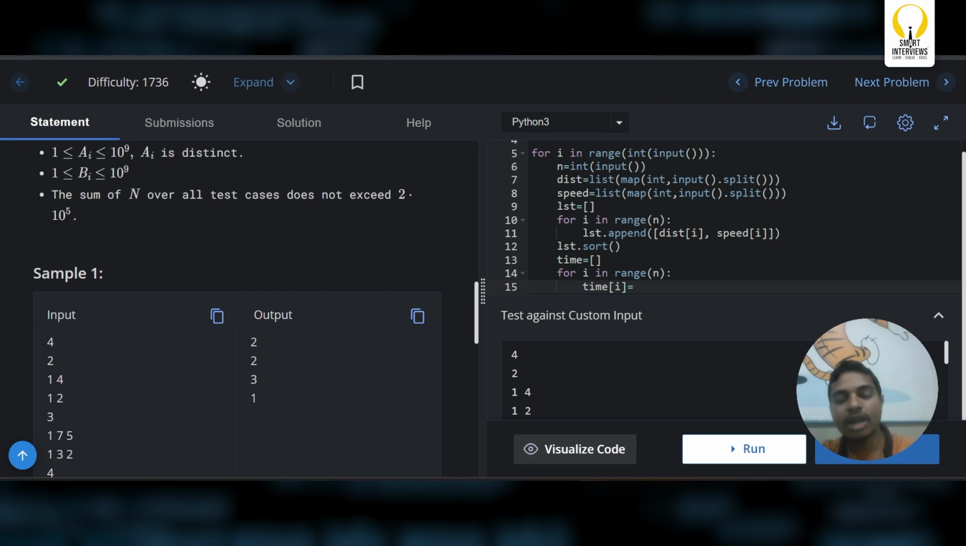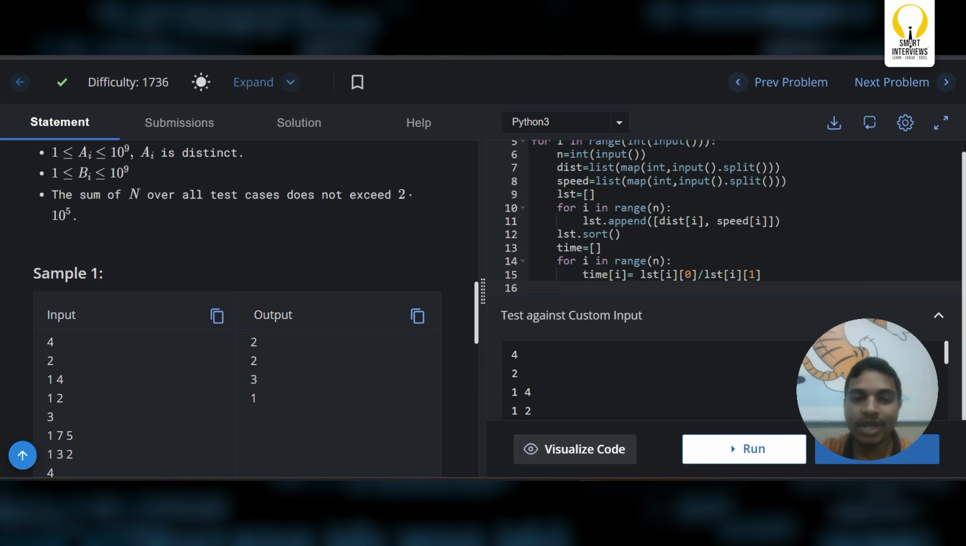Speed is going to be distance by time, time is going to be distance by speed. So can I just simply say time is going to be lst of i of 0 by lst of i of 1, because at the 0th index we are having distance, at the first index we are having speed. So time is going to be distance by speed. So time is going to be lst of i of 0 by lst of i of 1. Yes. So this is how I'm going to create a time array.